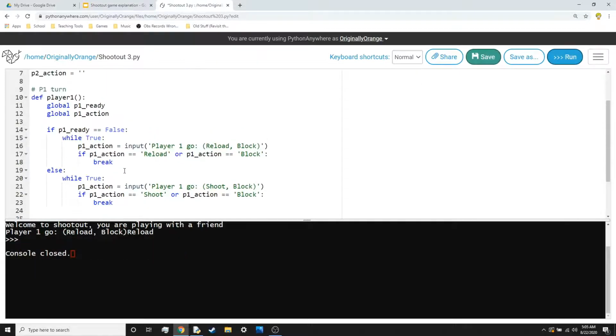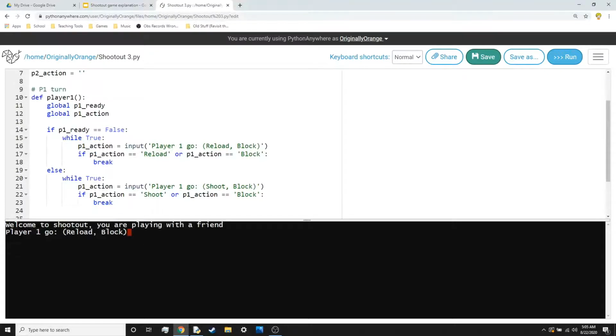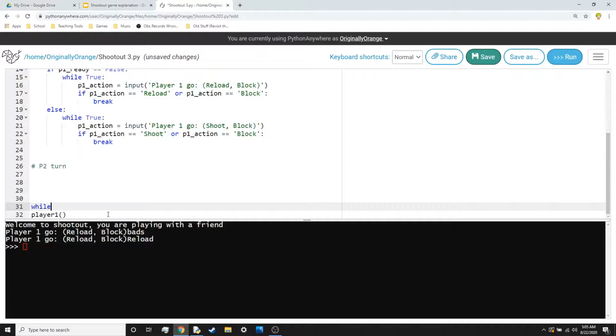Alright, now, currently what we've got over here is a simple little game that asks for player one's input. It just says, okay, you can reload, block. If you type in something that doesn't make sense, it'll just ask you again. But eventually you will type in the right word, and then it'll stop asking. Now the next step is actually going to be looping the player one command down at the bottom here. At the very bottom of my code, I'm going to simply set up a while true loop. That means basically repeat forever.